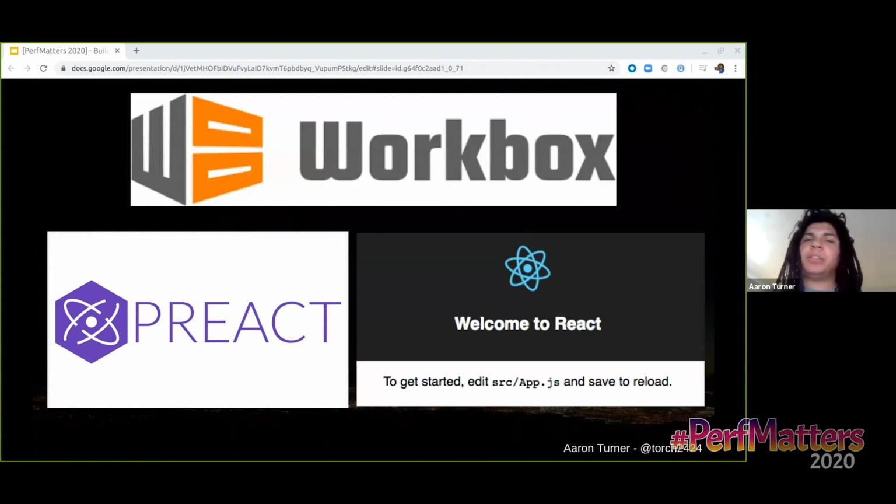Workbox is a tool for generating service workers. It has a lot of good documentation. And what I really love is that they have a lot of good visualizations to explain what's going on with these requests in the background.